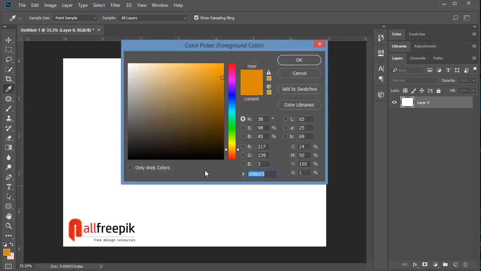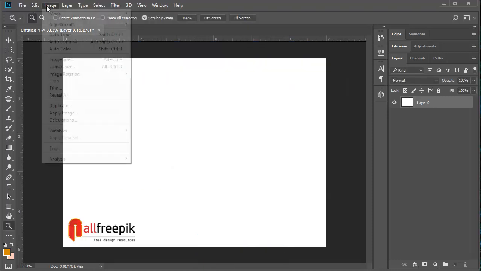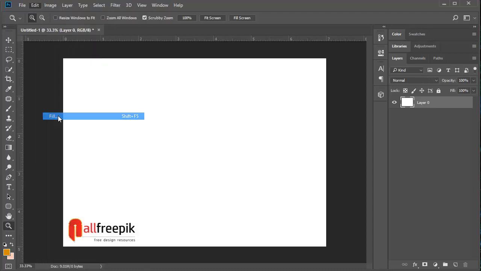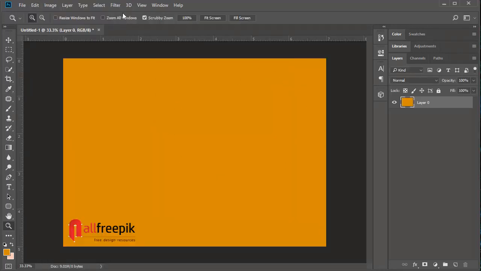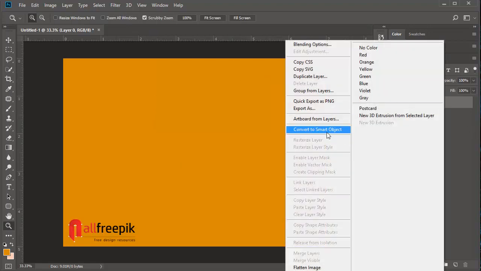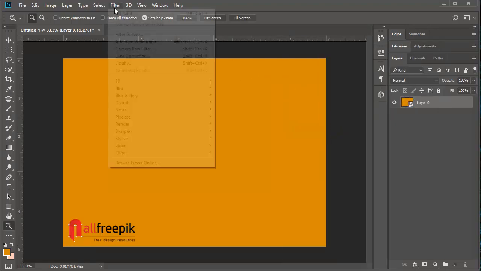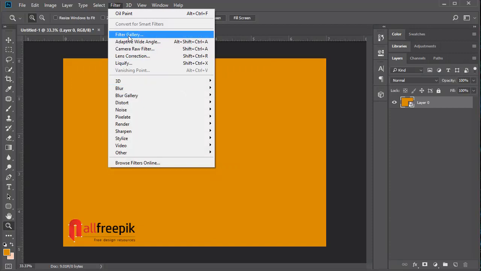Please watch the entire tutorial. Click on the Color Picker tool to select the fill color R217 G139 B3. Go to Edit and Fill, Shift F5. Contents: select foreground color. Select the layer, right click and convert to Smart Object layer. You can edit easily in the Smart Object layer.